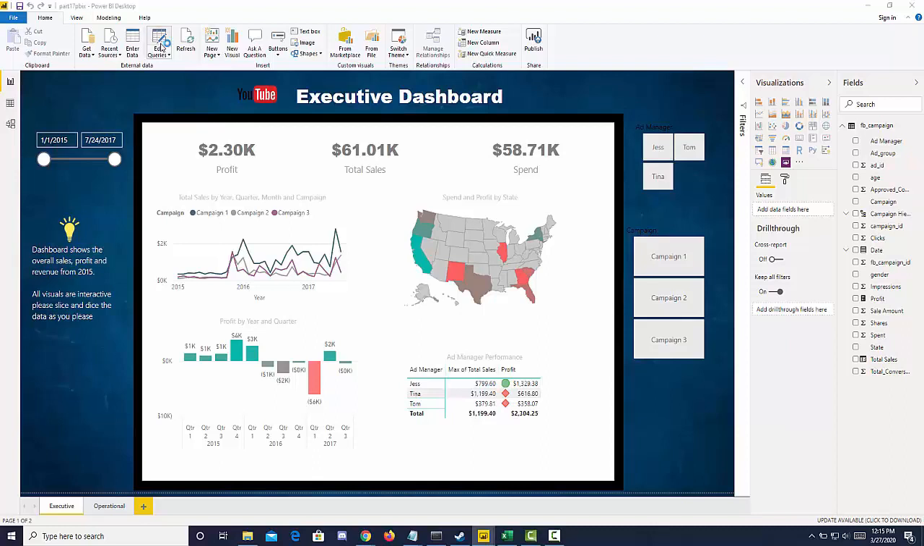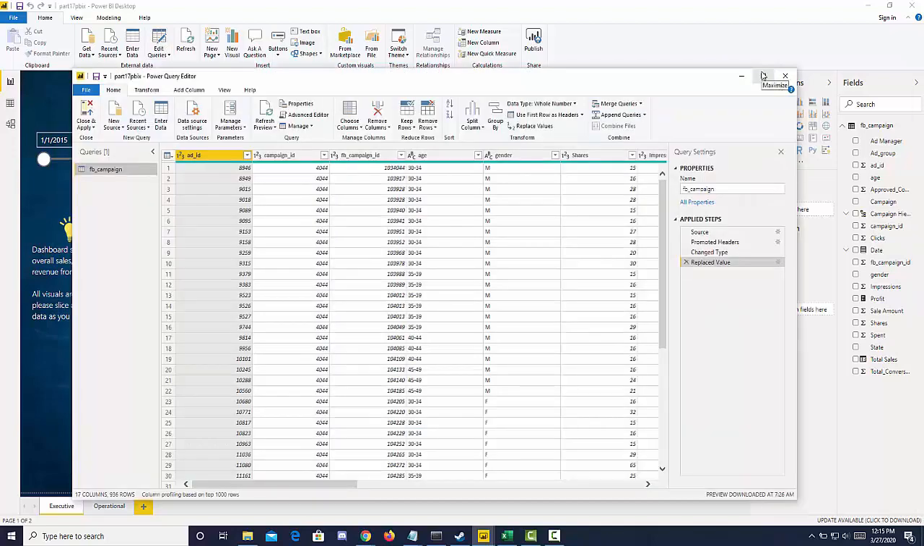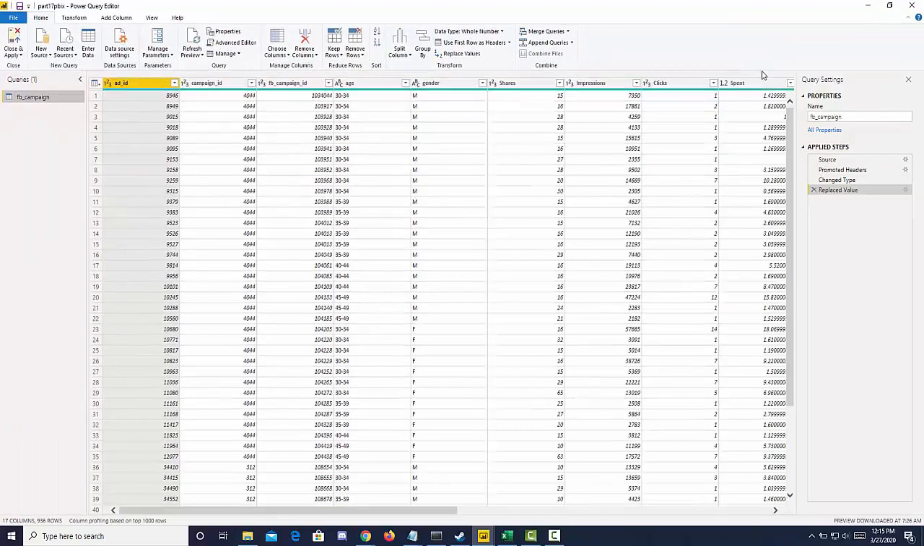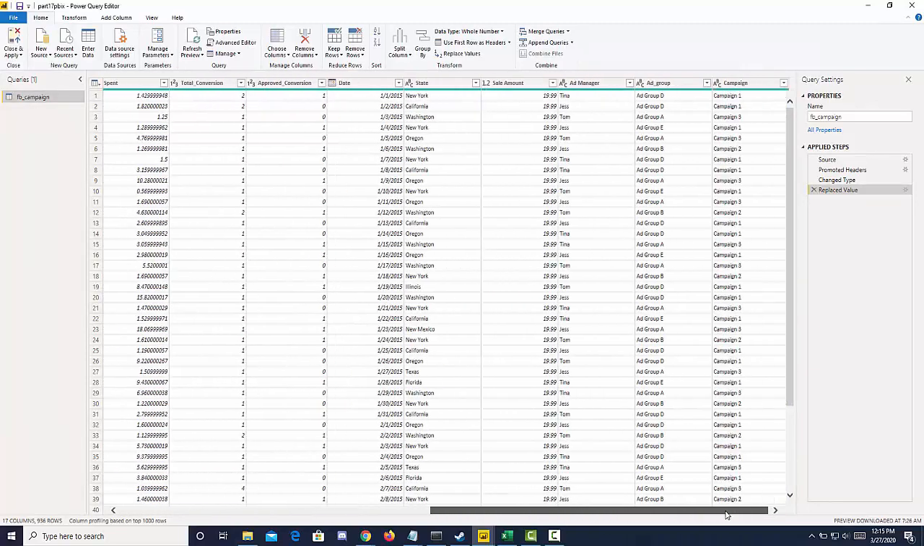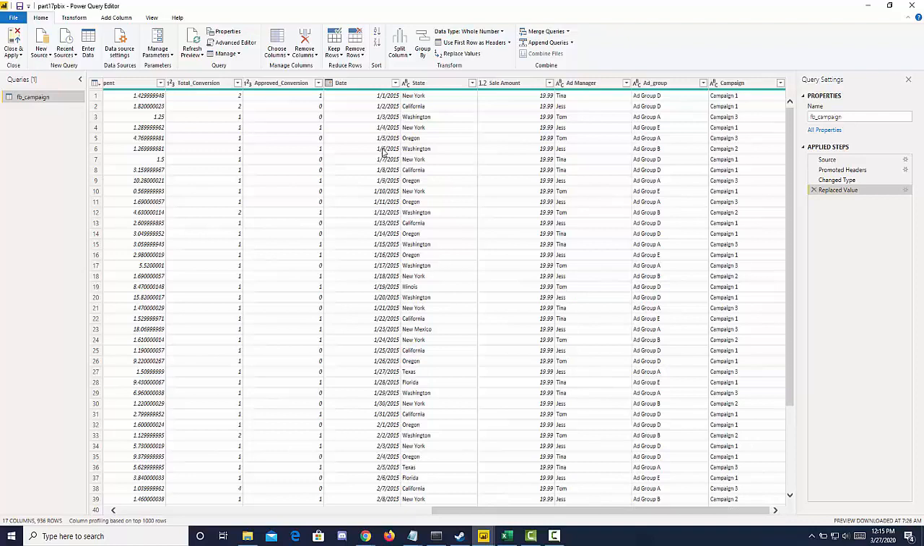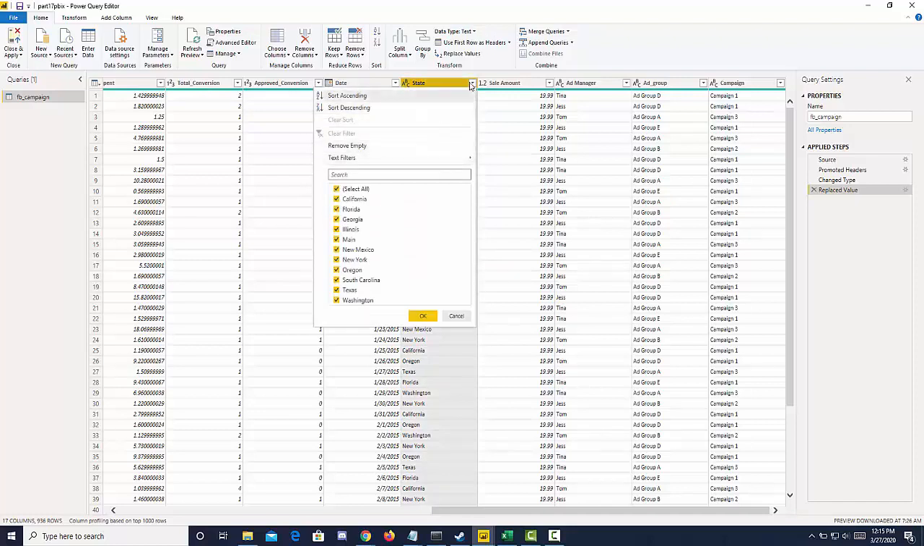Click edit queries. That's going to bring our edit queries window up. We can see our data set. So the first thing we want to do is gravitate over to the states. We know that we have Maine, and let's click the down caret just to take a look at the spelling. So we can see it's the word Maine instead of the name of the state.